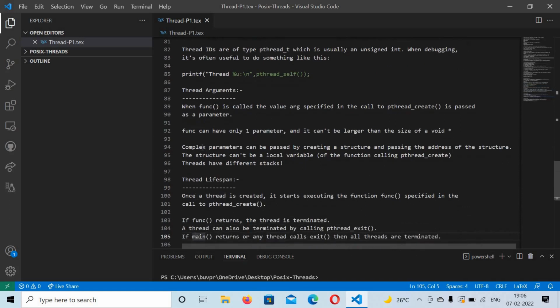Coming to arguments, when the function is called, the value argument specified in the call to pthread_create is passed as a parameter. The function can have only one parameter and it can't be larger than the size of void star. Complex parameters can be passed by creating a structure and passing the address of the structure. The structure can't be a local variable of the function calling pthread_create. Threads have different stacks.